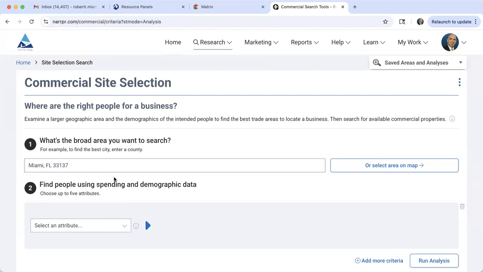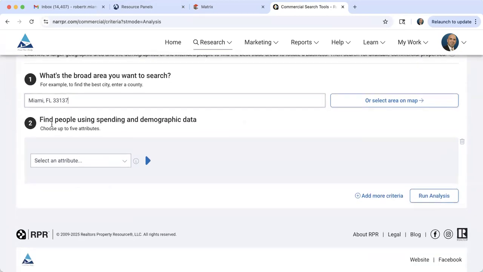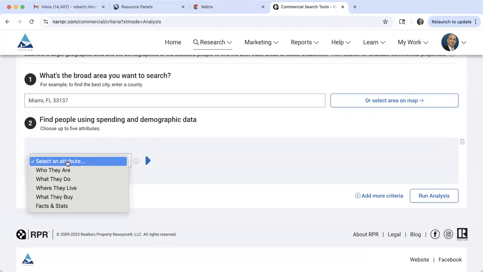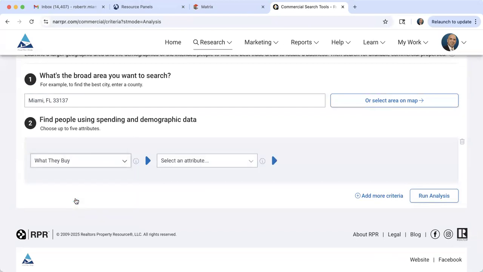All right. So 33137, right? So we're going to go ahead and put it in here, 33137, and now we're going to come here and find people using spending and demographic data. It is important as a business owner that's looking to open a business to know how much money people are spending on your type of products. So we're going to hit select attribute and we're going to go to what they buy. You have who they are, you have what they do, you have where they live, and you have what they buy.